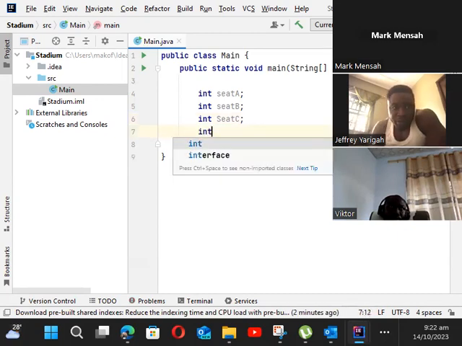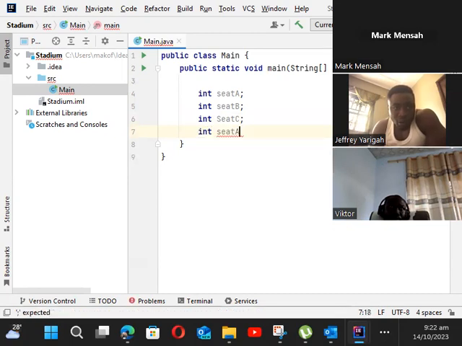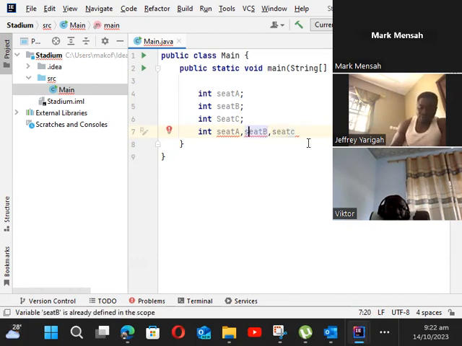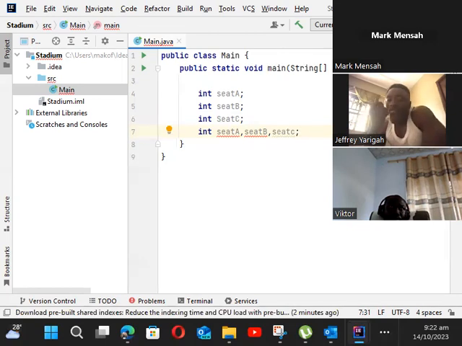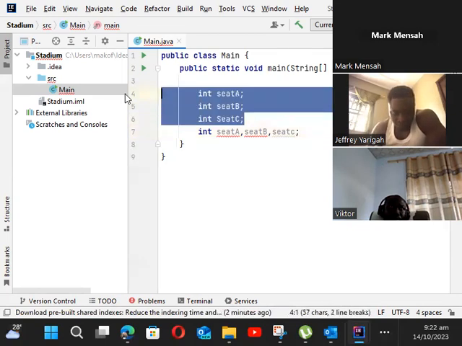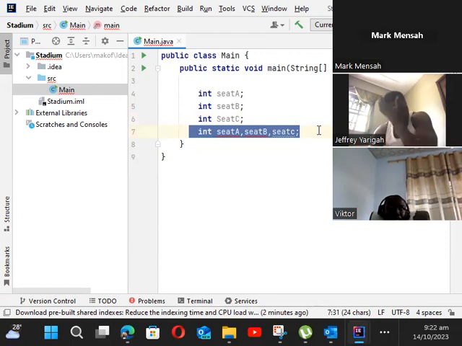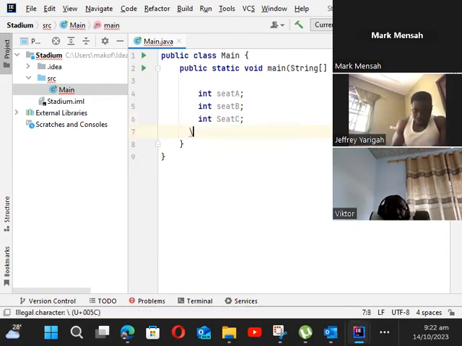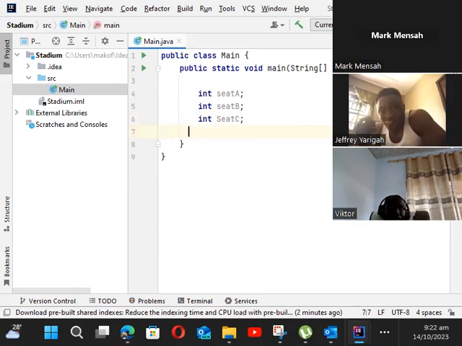Again, I can also write this as int seat A, comma, seat B, comma, seat C. And then the last one will end with a semicolon. So I can either write it like this or like this. I prefer the first one. So where all my information will be gathered for classification A, B, and C, I have them here.